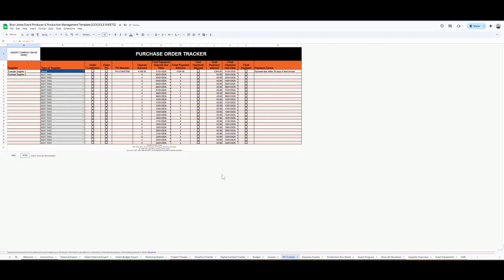Next is a PO tracker, where you're able to track any of your POs, and there's obviously going to be quite a few of them, but it's an easy way to track them. Unfortunately, it doesn't link to any software like Xero and any other software, but it's a way to track all the purchase orders nice and cleanly.